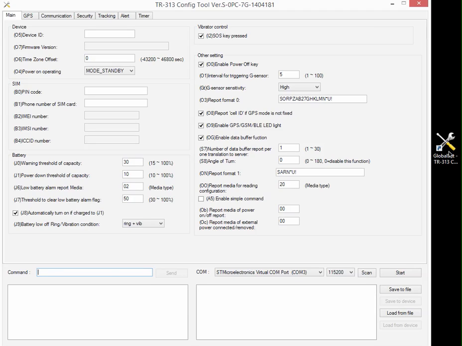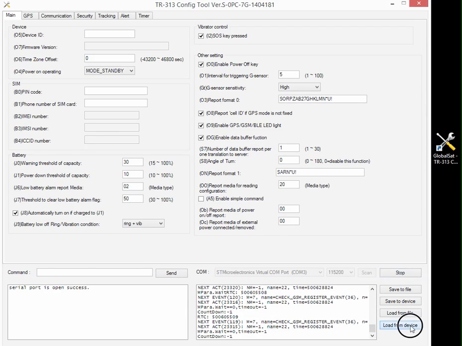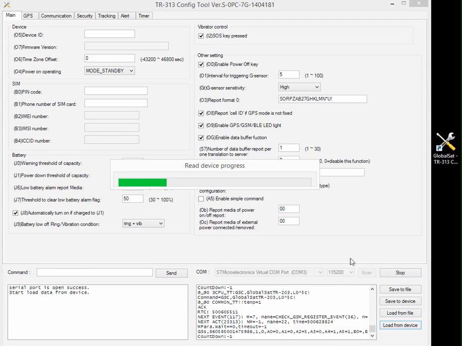Once you see it flashing, then you can click here, bring this up, and you'll see this COM port will be populated. If this is blank, then you've done it in the wrong order. You can't push this icon before you have that red LED flashing. So once you see that populated, you can click on Start, and you'll see this will then begin to populate. You'll load from the device. Now it'll load all the default settings that come to us from the factory.